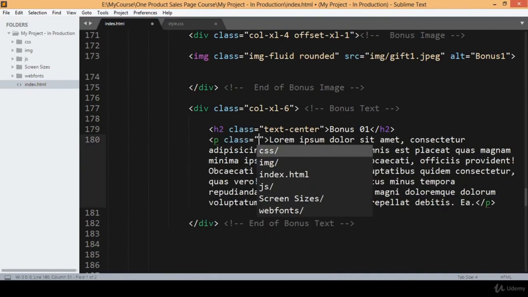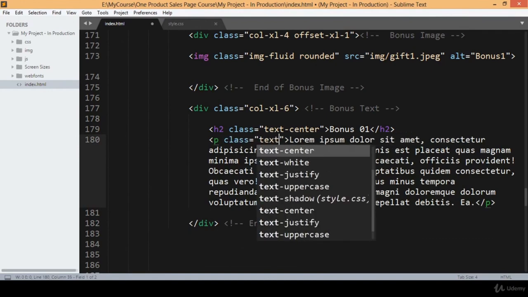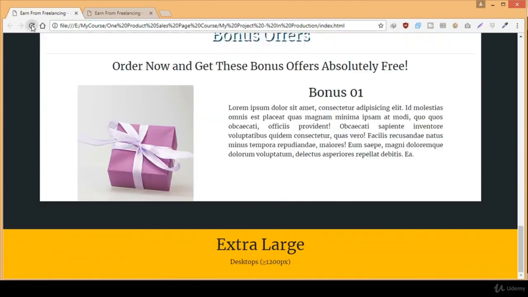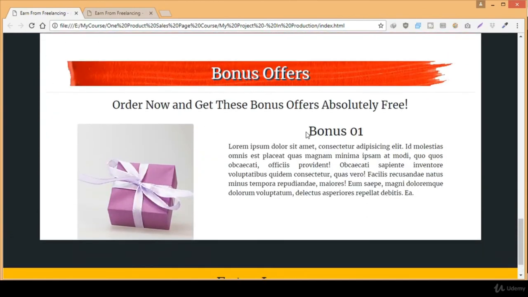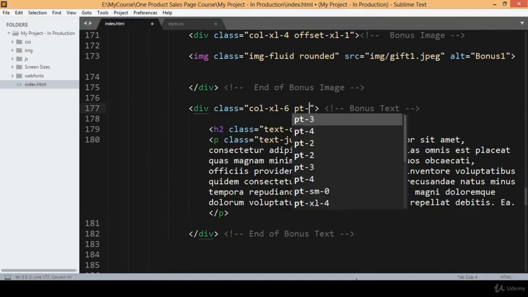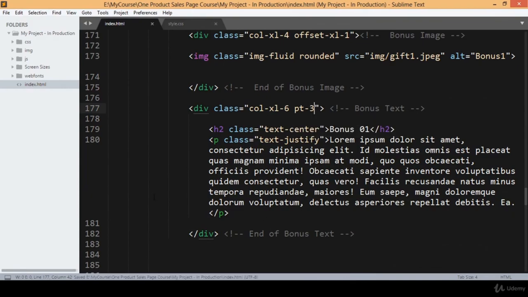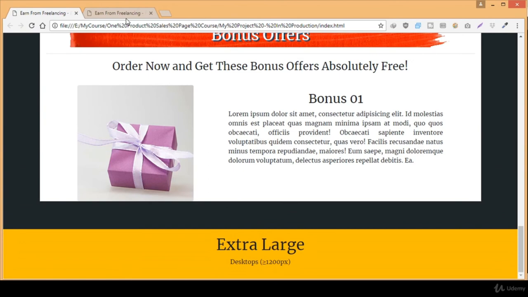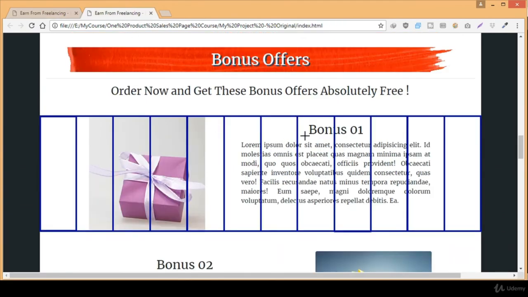And give it the class text justify. And I go to the browser and reload. You can see that the heading and the text are appearing red. Then I need to move the bonus text section, total section downward. Therefore I go with the class pt3 and reload. You can see that the total section of the text is going downward.